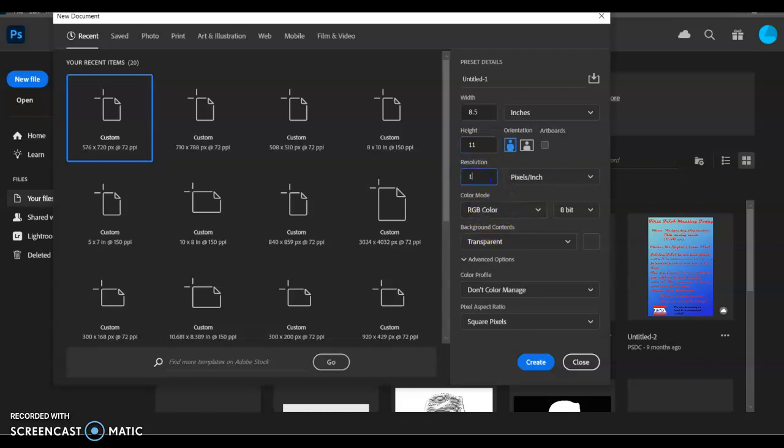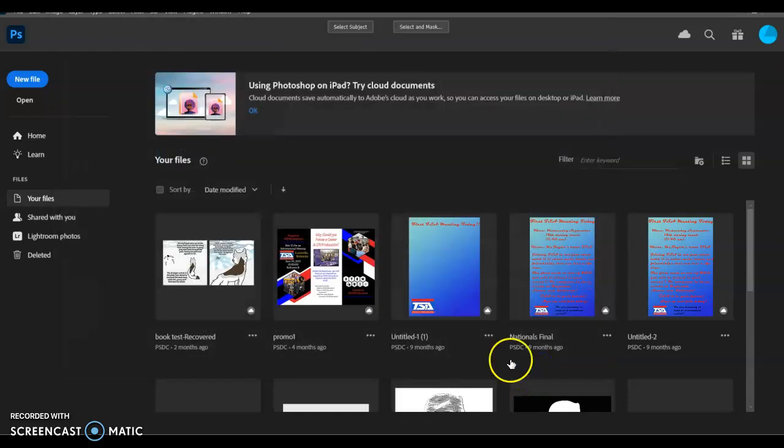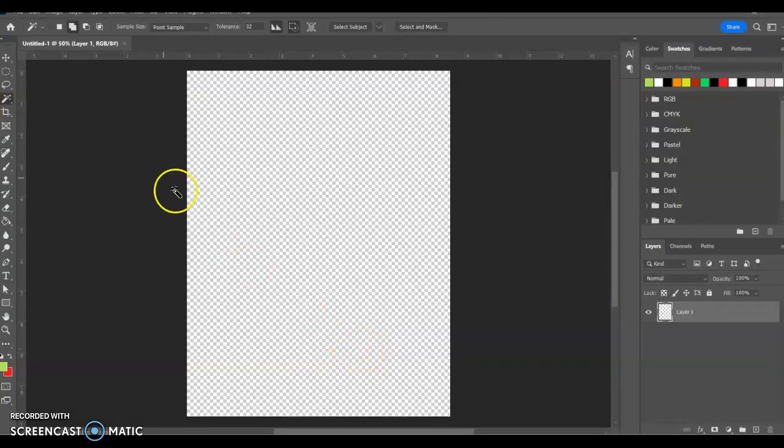We're going to make the resolution 150, which means that there will be 150 dots of color for every inch. And you need to make sure it says RGB color, and then here you need to click on transparent. Go ahead and click create. All right, so now you should have something that looks like this.